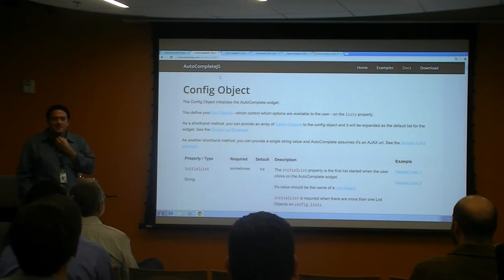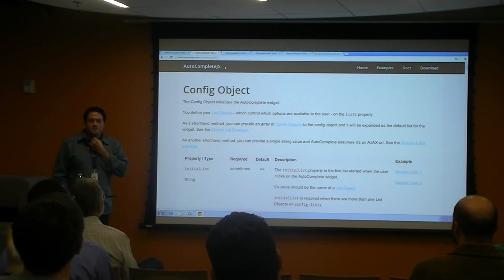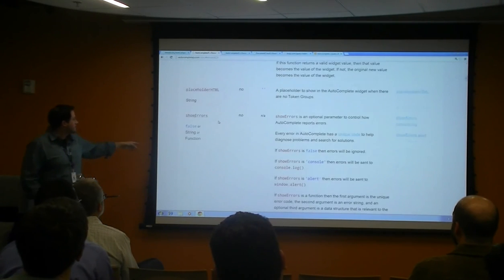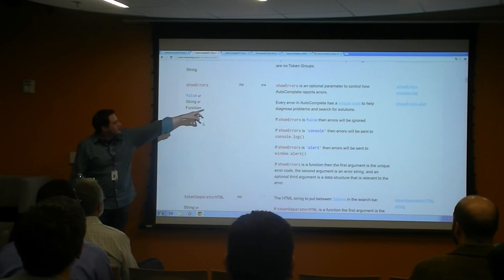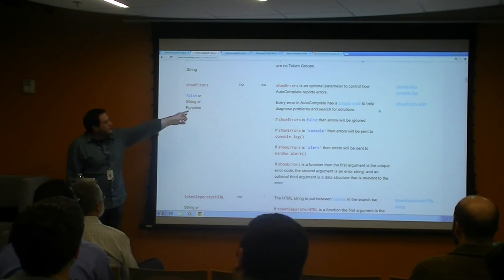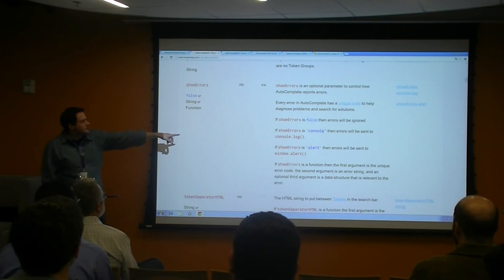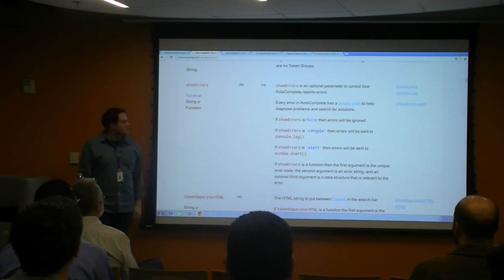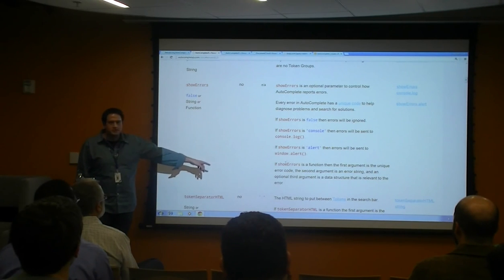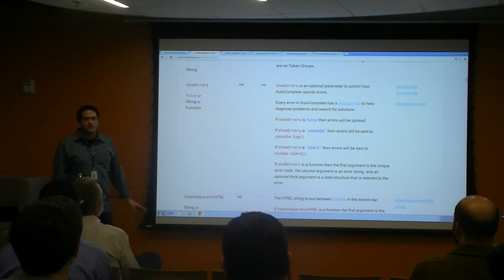I think you mentioned you were going to talk a little bit about outputting the errors. Yes. So there's a show errors method. It can either be false or a string or a function. I recommend just setting it to console. If you set it to the string console, it just prints everything in console. But if you want to have a custom function that sends errors to your server or whatever, you can do that.